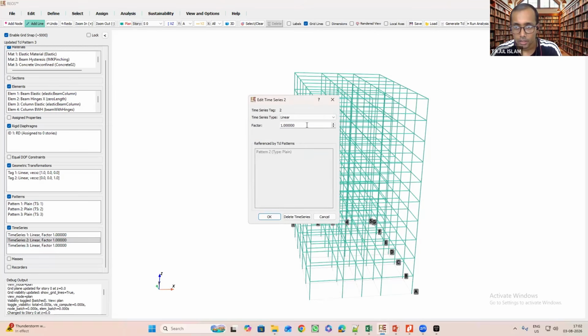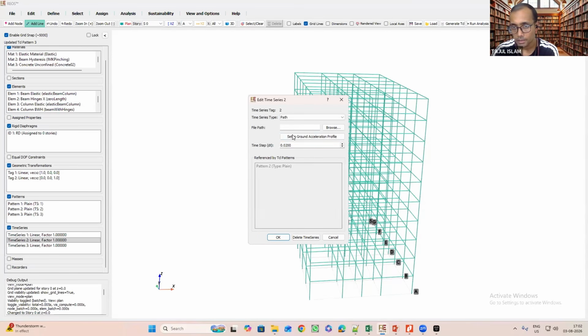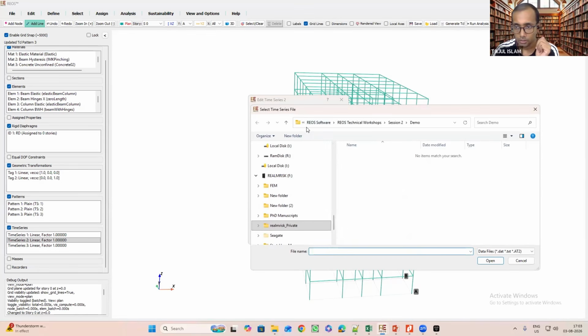And the second one is for the pushover load application. So you can either keep it as linear, or you can call a load pattern, meaning a loading protocol, from a text file or something like this, using this path option.